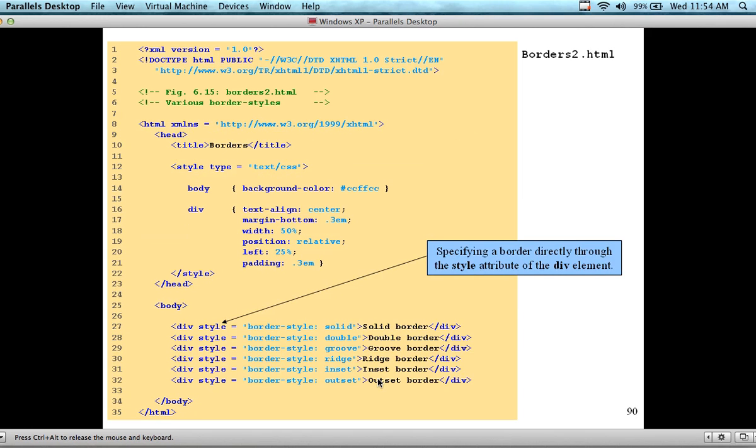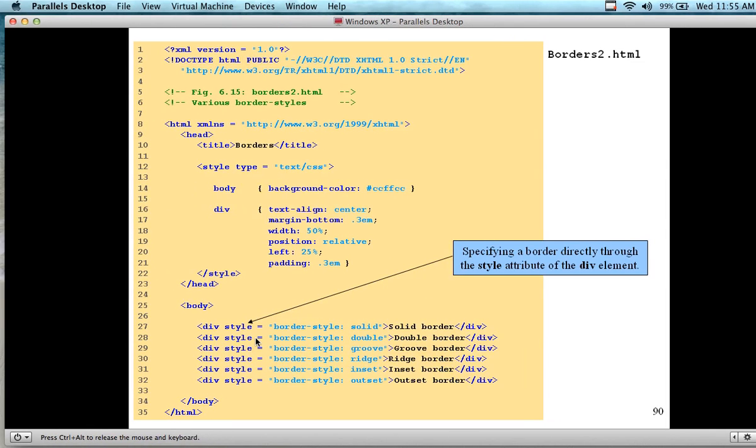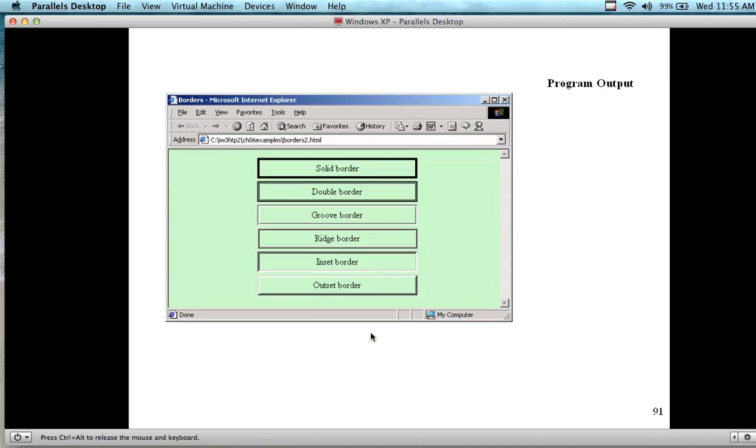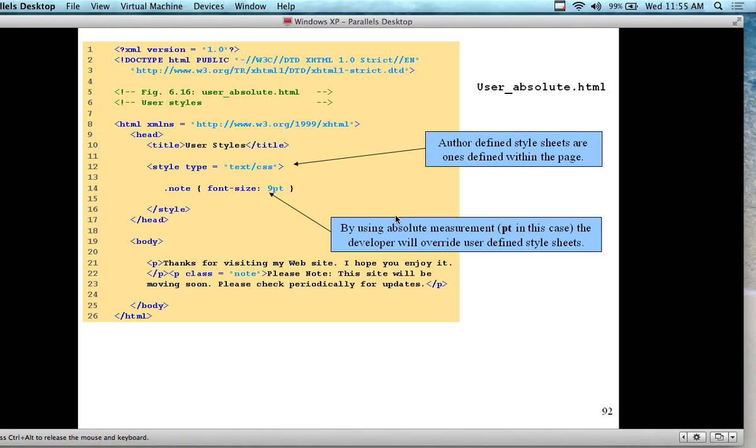Here's another example specifying the border directly through the style element of the div tag. So div style is going to be equal to, and putting it here instead of putting it up in the header section. So you're putting it in the body, and you're specifying the style along with the element instead of putting it in the CSS. It's going to accomplish the same thing. And we have a similar effect, and this is just a sampling. There's different things that you could apply to it.